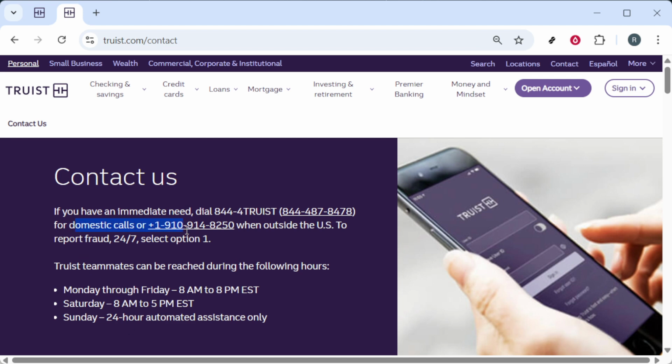Now let's talk about when you can reach out for help. The Truist support lines are open Monday through Friday from 8 a.m. to 8 p.m. Eastern Standard Time. On Saturdays, they operate from 8 a.m. to 5 p.m. If you need something on a Sunday, they've got you covered with a 24-hour automated assistance line, which is perfect for managing many routine inquiries.